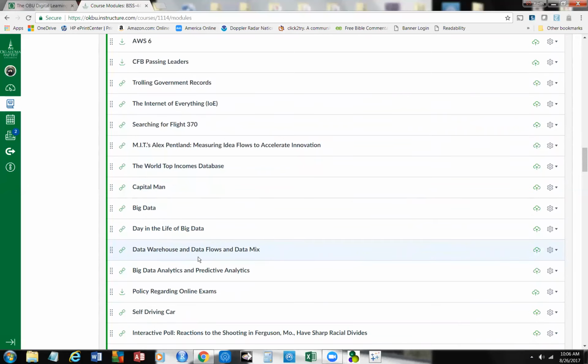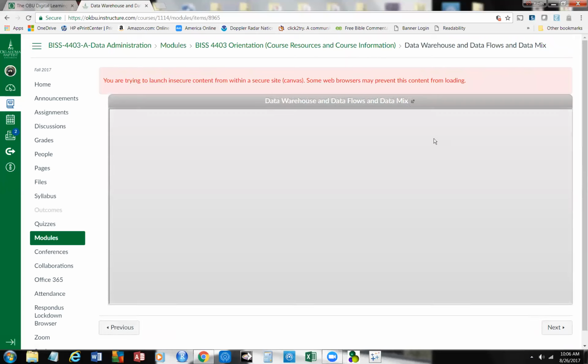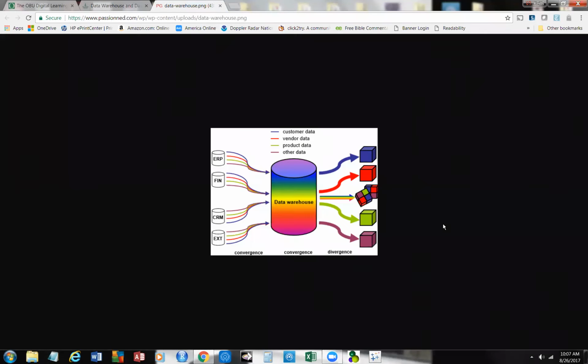And this shows you data warehouse and data flows and data mix. And I want to take just a minute and talk with you about it. So we'll pop over there to it. All right. This is important, and as you recall, I talked about this notion of a data warehouse. Okay. And this illustrates for us what I mean.